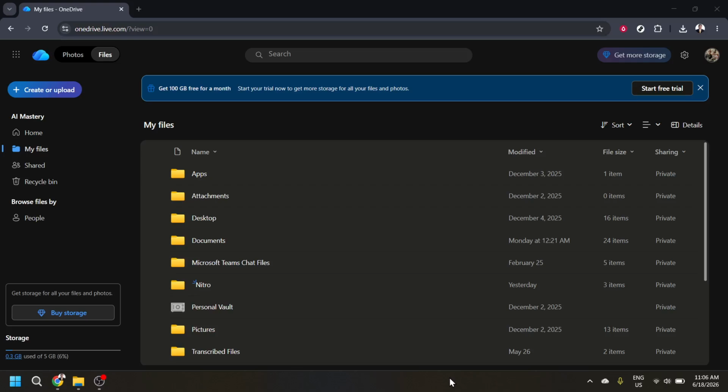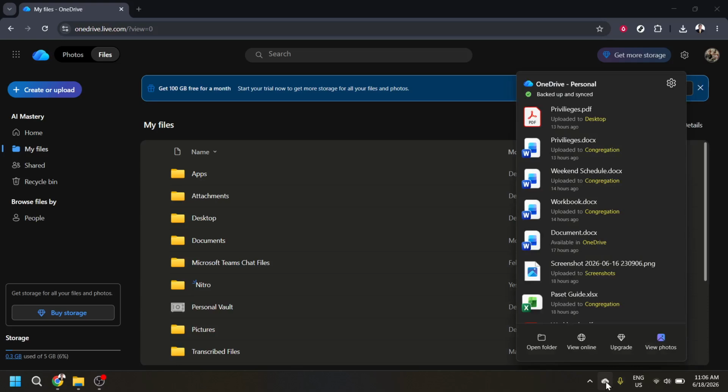So let's start. Look at your taskbar, usually at the bottom of your screen. You'll see a small cloud icon. That's your OneDrive. Give it a click. A window will pop up showing your recent files and some quick actions. Now, I've done this a bunch of times, and honestly, this little window is handy for quick access, but it doesn't let you change these kinds of settings directly. We need to go deeper than that.